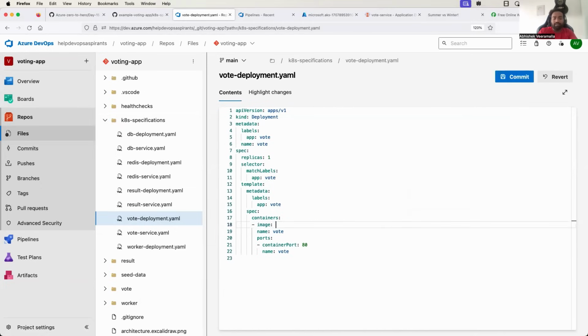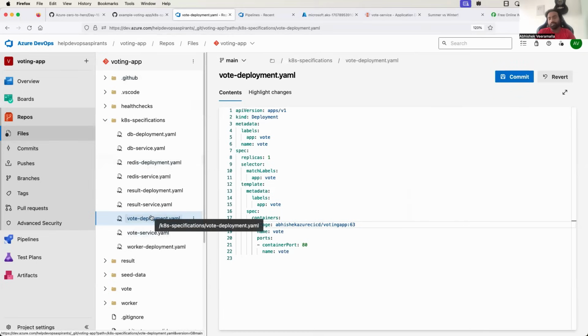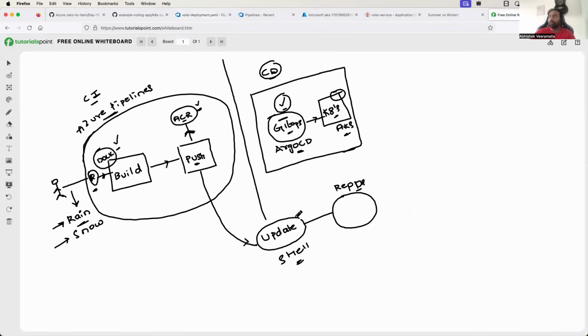And it will be updated with something like Abhishek Azure CI/CD, which is my registry name, followed by voting app, followed by the build number, which can be, let's say, 63, 64, or 65, whatever it is. So this update is made by my shell script. I have to write that shell script. And once the update is made, GitOps is always watching for the Git repository, right? And GitOps pulls this change and deploys that to the Kubernetes cluster.